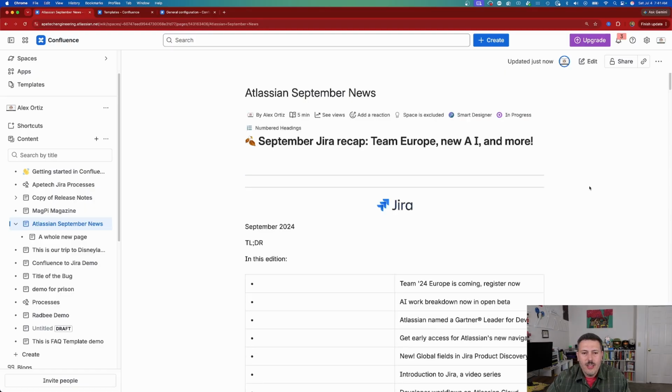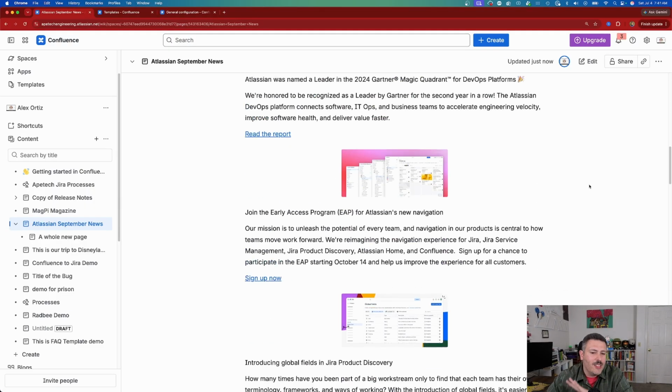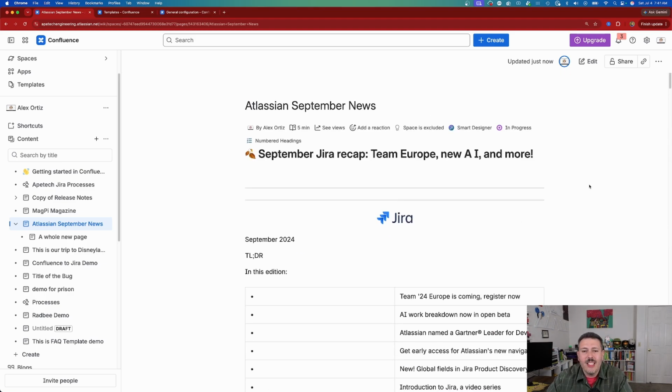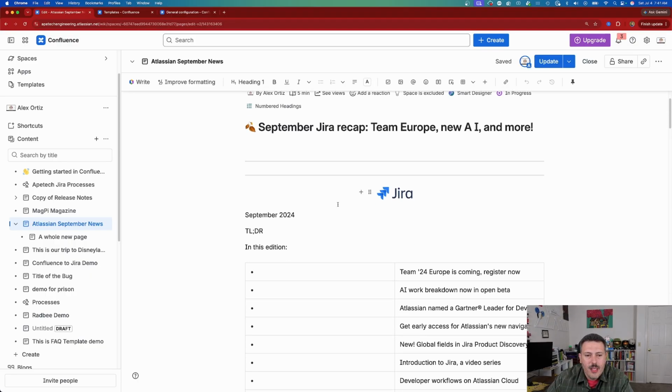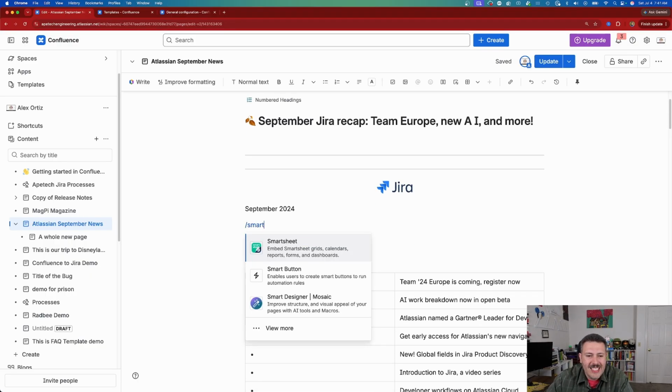In order to do this next part, you're going to want to go into a page that already has some information. You're going to take this page full of information and we're going to apply Smart Designer to it. You're going to see how this is going to transform this otherwise boring regular Confluence page into something that is super exciting. So we're going to click into edit mode, and then we're going to click on the plus button here and choose Smart Designer.